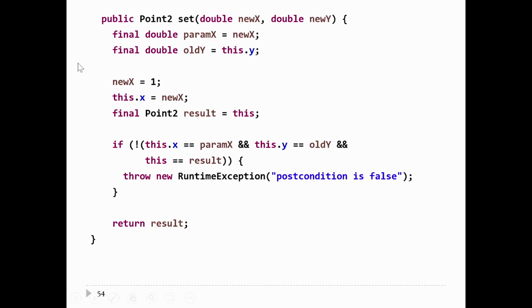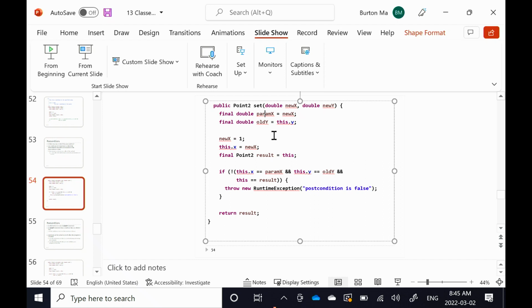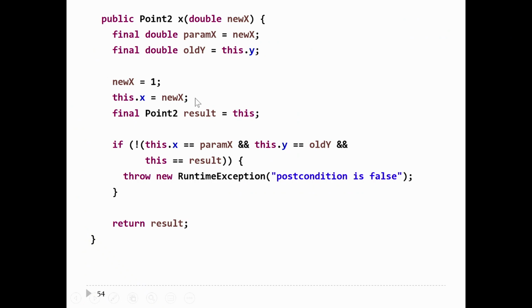So the way this looks is as follows. Again, this is using a different version. This is using the method set. Actually, this is using the wrong method, sorry. That's supposed to be the method x. Okay, so that's using the previous example.